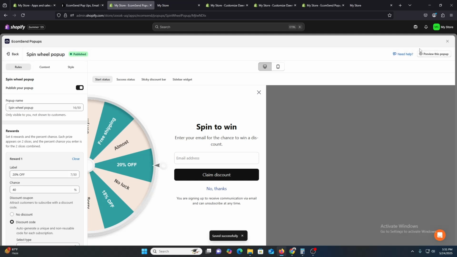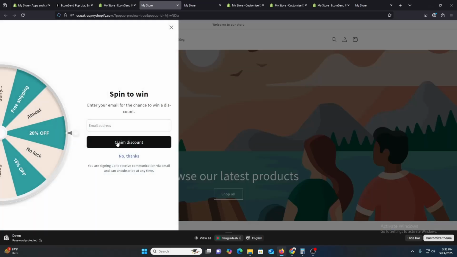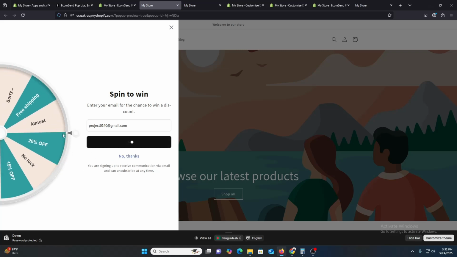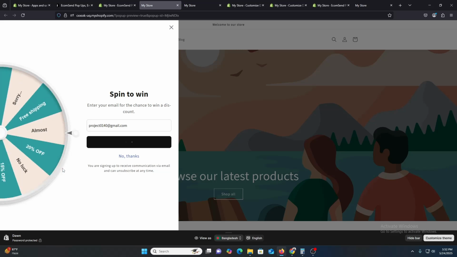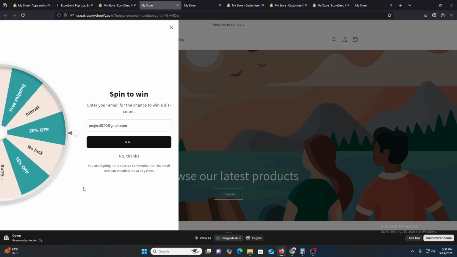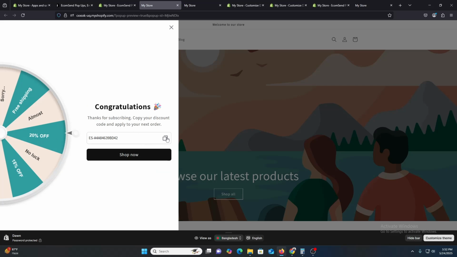Once I click over here, now if I click on preview this pop-up, now I am allowed to see it. And how this pop-up really works, if you provide your Gmail over that place, and claim discount, the pop-up will start working. So here you can see the spin has run. Let's see. Yeah, I got 20% off. This is my coupon code. Thanks for subscribing. Copy your discount code and apply it to your next order. So the process is really simple, and it makes your visitors so much excited about this.